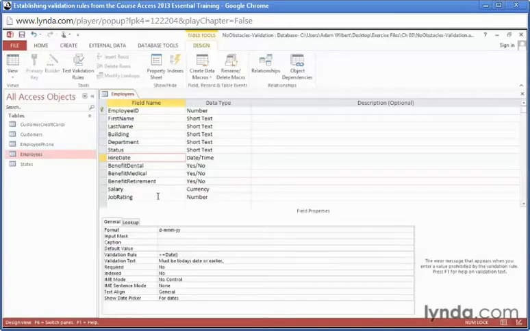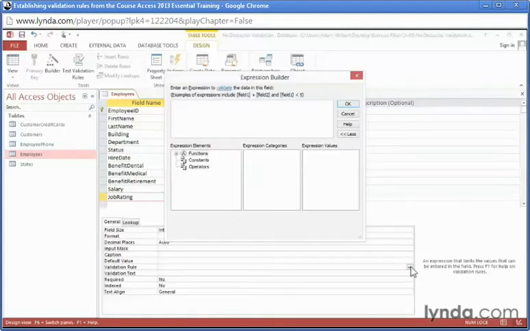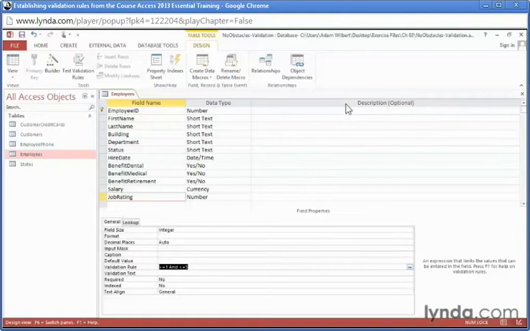Now we're going to add the one for job rating here. I'll click on Validation Rule, and once again return to the Expression Builder by clicking the Build button. The validation rule for our job rating is that we only want values that are greater than or equal to 1 and less than or equal to 5. I'll go ahead and say OK to accept that validation rule. And this time, I'm going to leave the validation text blank. If you leave it blank, you just get a generic error message when somebody enters in an invalid record.